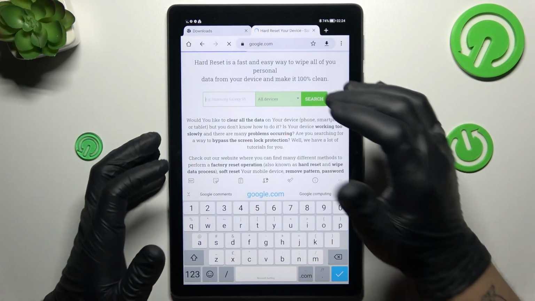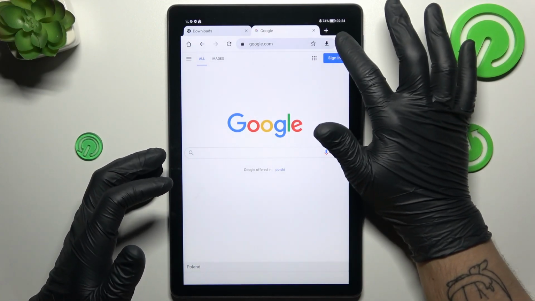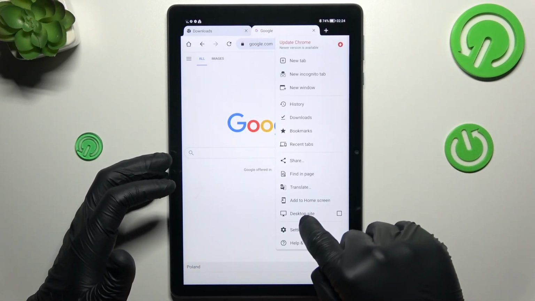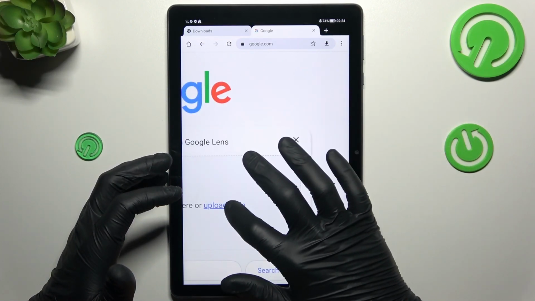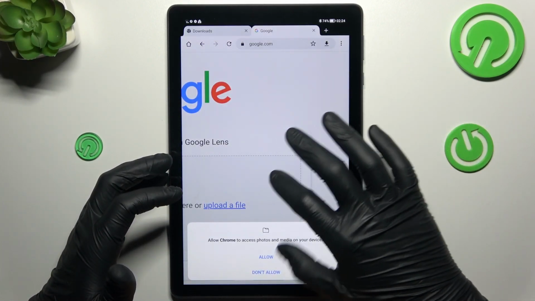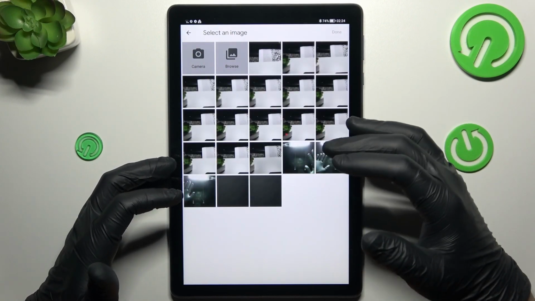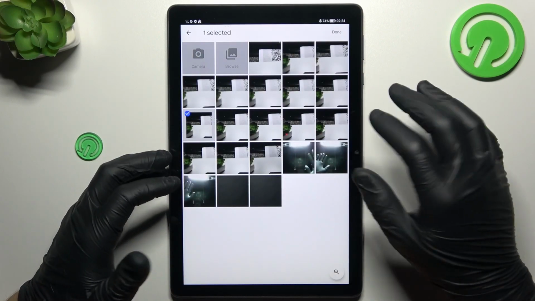google.com and open it. Now very important step, switch your web browser to the desktop side. Now click on the little camera icon and tap on the upload a file. Choose the allow and select the photo that you want to search in the Google, like this one for example.